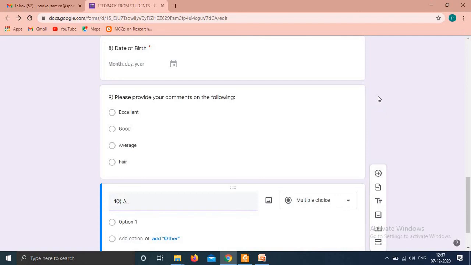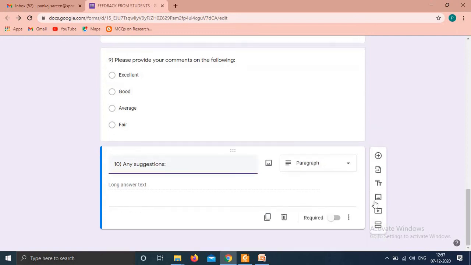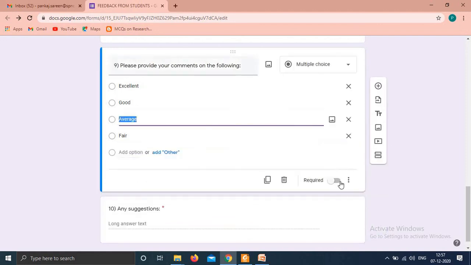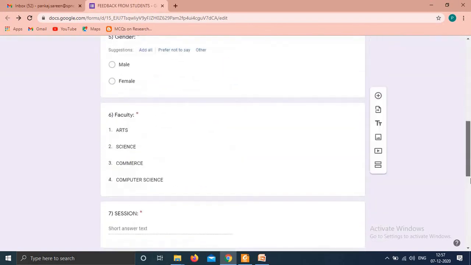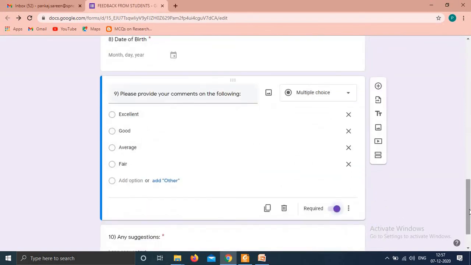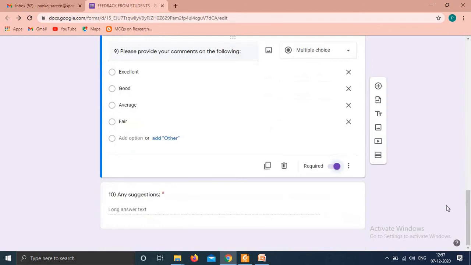Any suggestions? And for suggestions, see, it has automatically been converted into the paragraph option. So it is also required. So this way you can add any questions in the Google form.